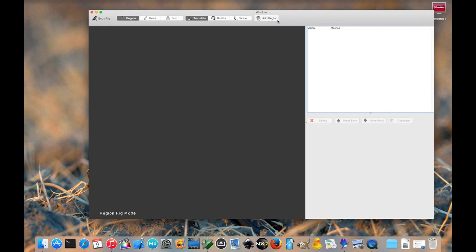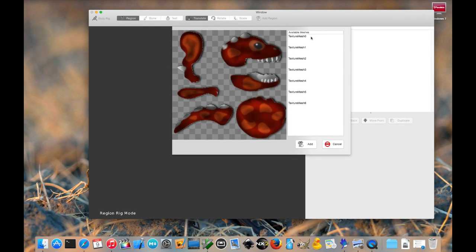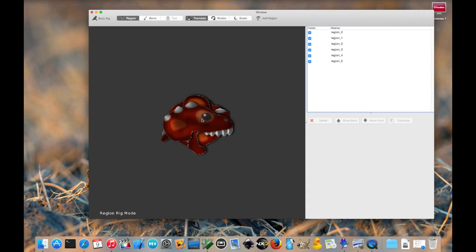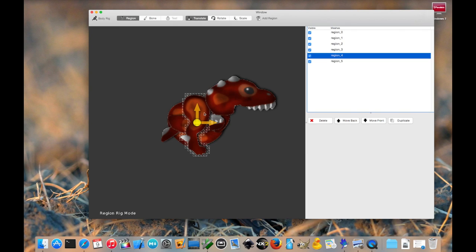To get started, click on Add Region. Now you notice the mesh regions that you created in the previous screen are now available. You can single select them to add them individually onto screen, or you can multi-select by holding down the Command key like this and then clicking Add. Now you see the mesh regions have been added into the scene. Click on each of them individually and drag them into place.